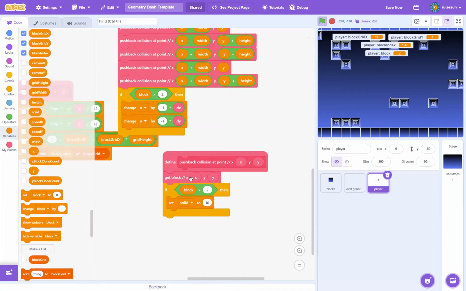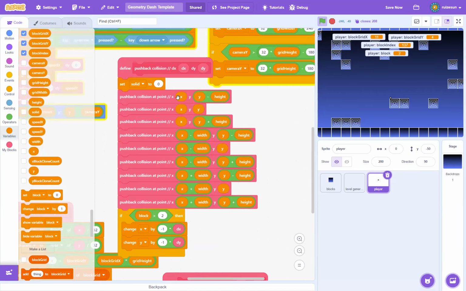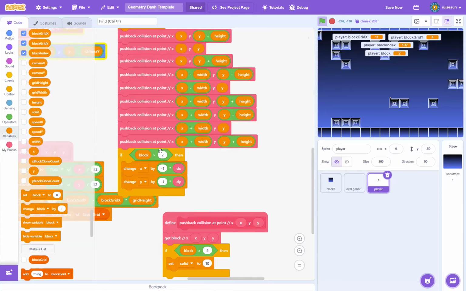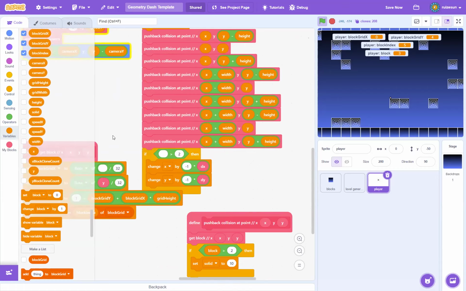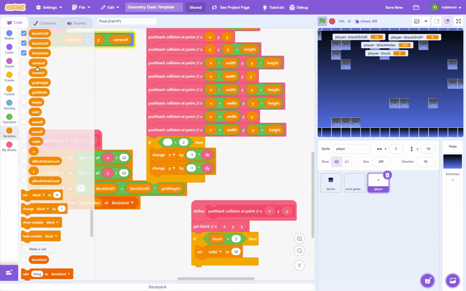And then up here in the pushback collision, the one with a bunch of blocks, we're going to change the block, remove that block part. Yeah, delete it. And then we are going to replace it with the new variable solid. And then we're going to check if it's greater than 0 instead of greater than 2. So change that 2 to 0.